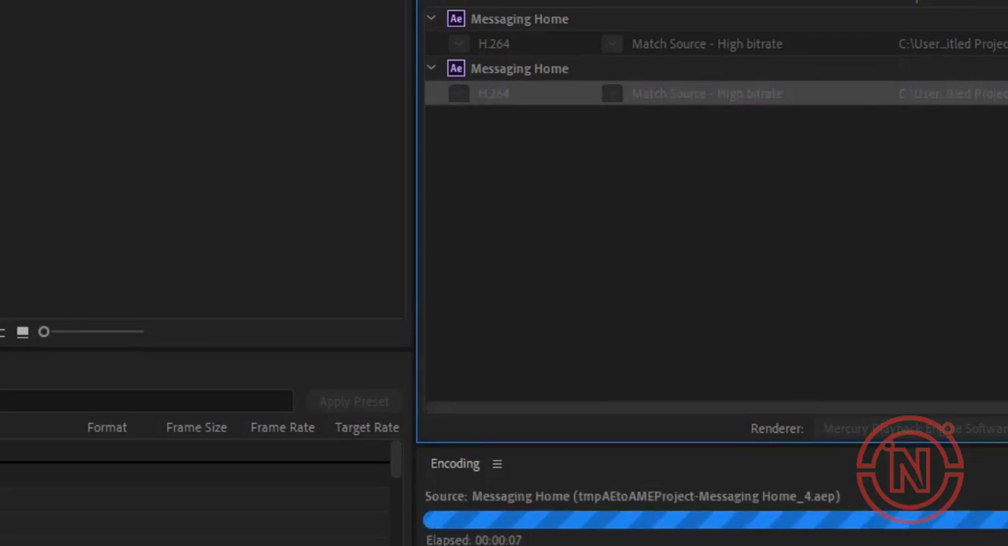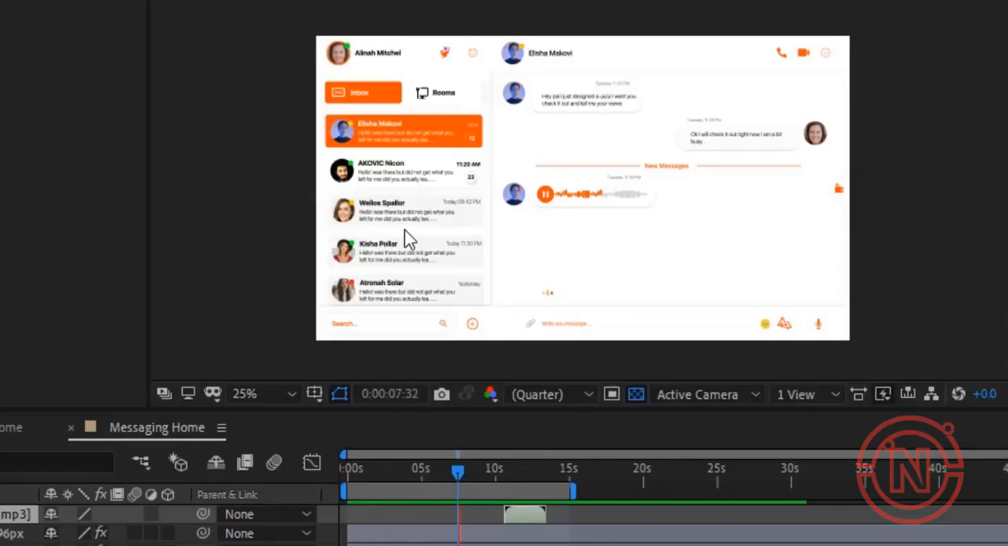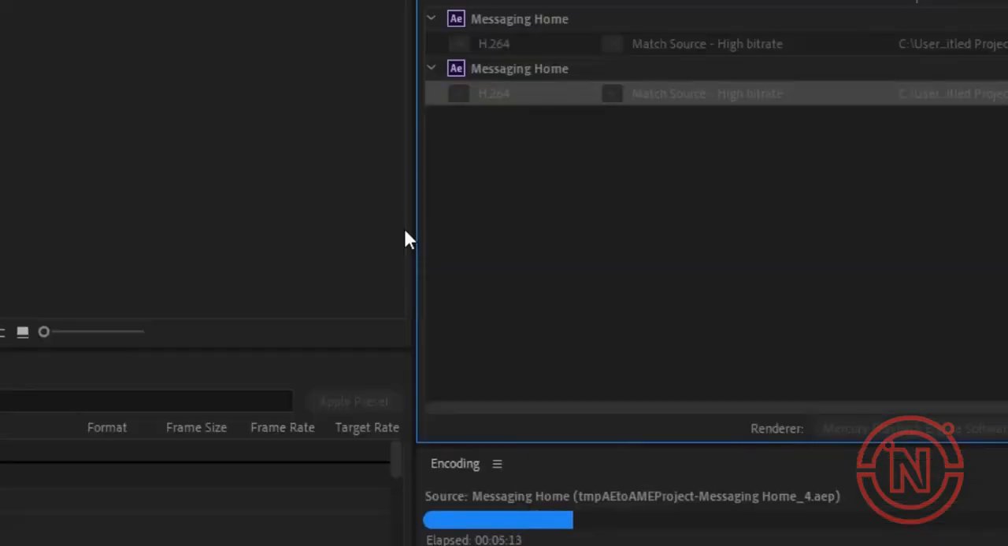So let's see how it's rendering our video. So Adobe Media Encoder, just convert your video to MP4, because yeah, you can do that with After Effects.